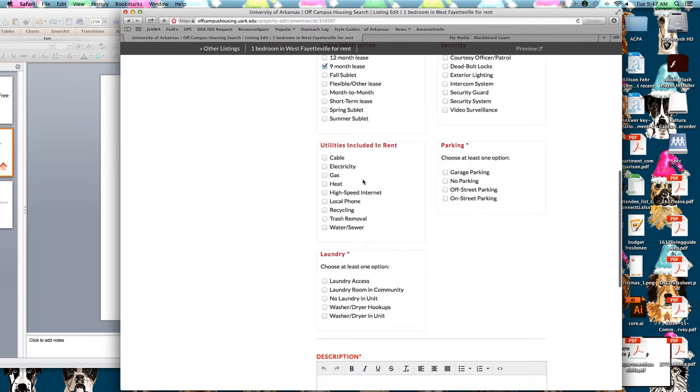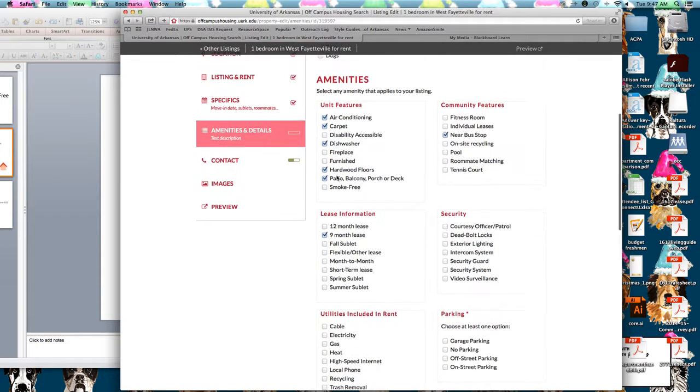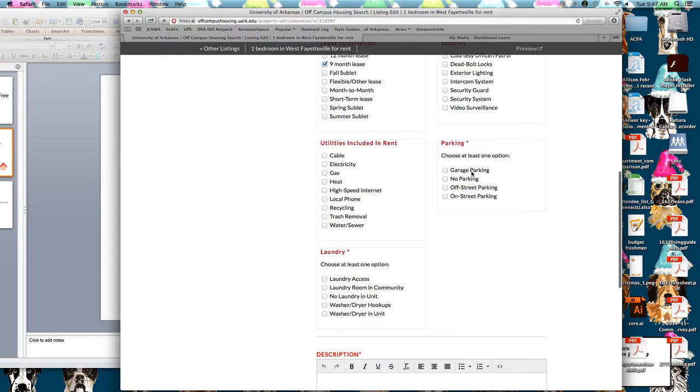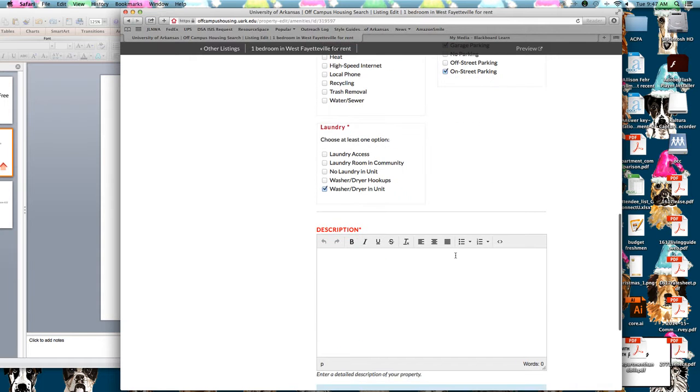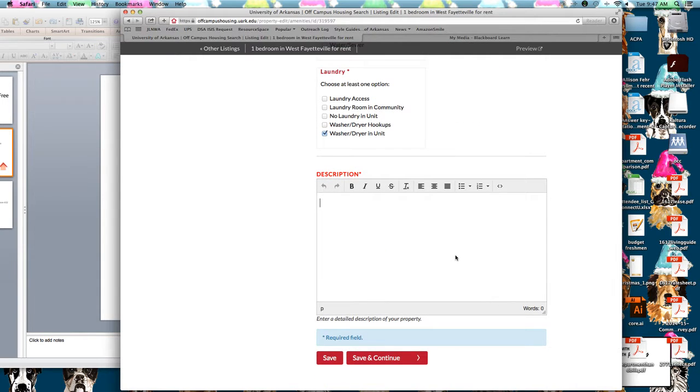It's also important to include which utilities are included in rent so students have a good idea. The only required amenities you have to list are parking and laundry. The description is where you will write a short description of the property, how many roommates are already living there, what they're like, when you're looking for someone to move in, and what specials you're running.